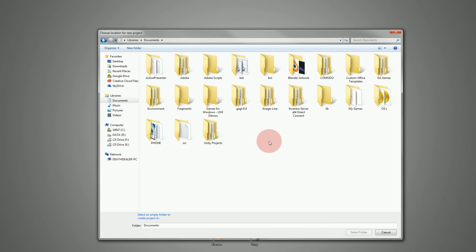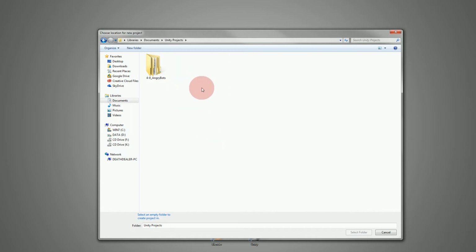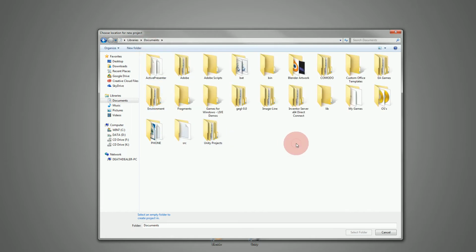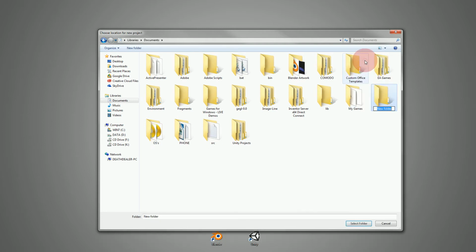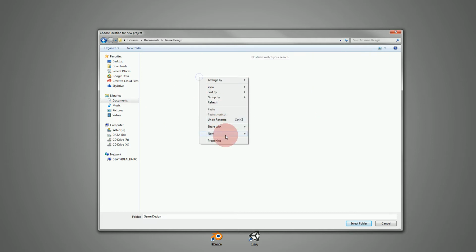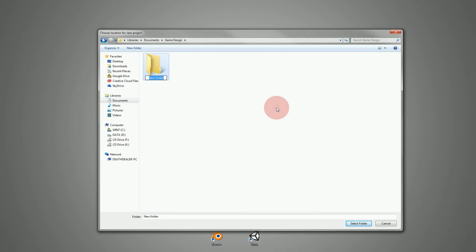Anyways, so you can choose where you want to save your game. Now, by default, Unity does have its own Unity projects folder. However, I'm not going to use it. I'm actually going to create a new folder in here, title it Game Design, and come into here, create another folder, and label it as tutorial game. Okay, now that's all we need to do for Unity.